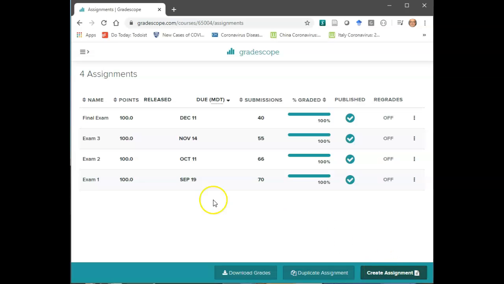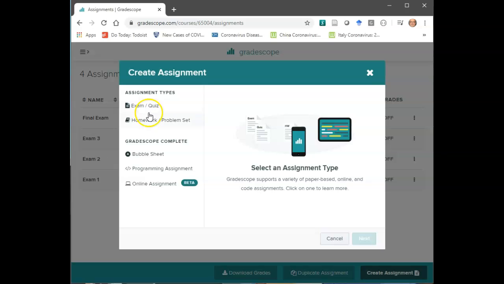So here, if you want to create an assignment, you just click right there. And is this an exam, a quiz, homework? Usually I just call everything an exam. You can get the statistics, the grades and everything. It's very nice, the amount of information they give you.